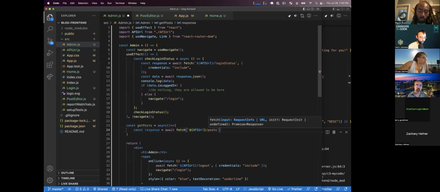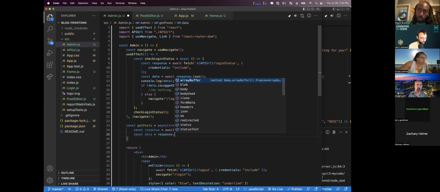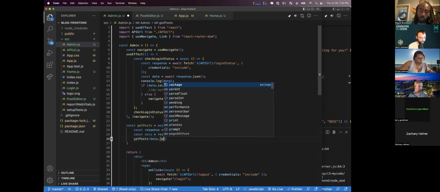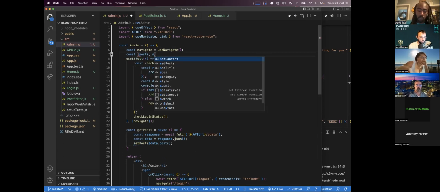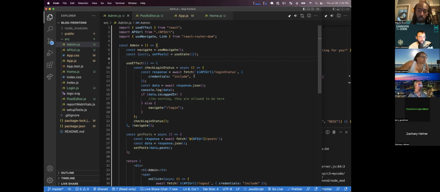posts. Once we get the posts, we need to parse out the JSON. And once we parse out the JSON, all we want to do is set the posts from our data.posts. But we don't have a set posts, so we need to set that up from our state. And now we need to call our get posts. So right in here, if we're logged in, this is where we want to get the posts. We don't want to show them anything on the admin screen unless they are logged in. So in this do nothing, they're allowed to be here. I'm going to take that out and call my get posts.